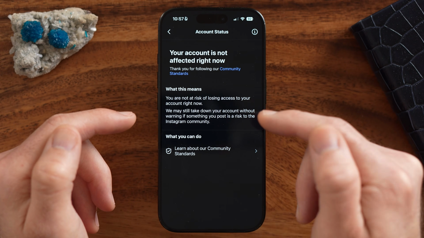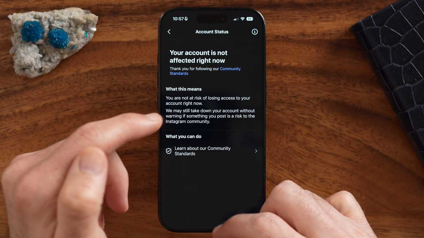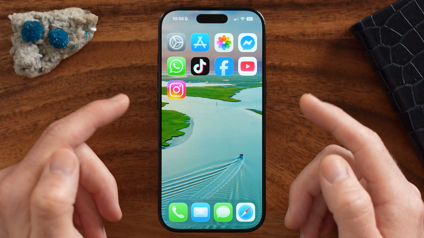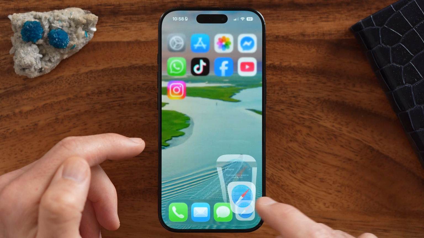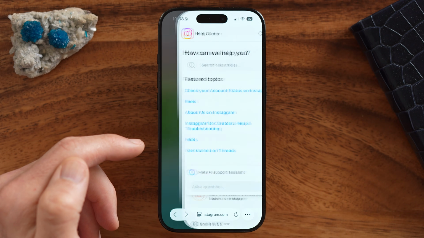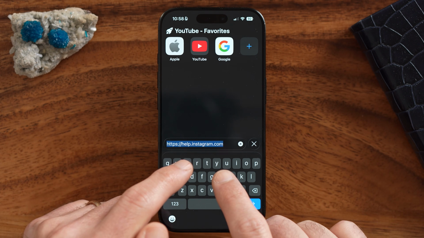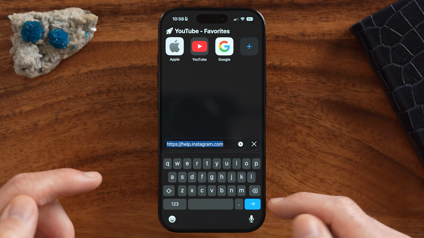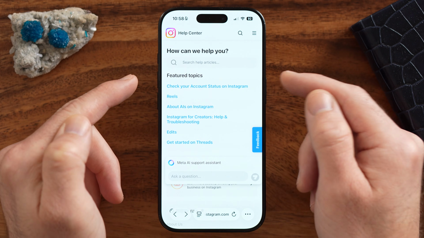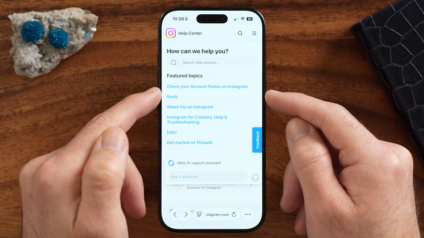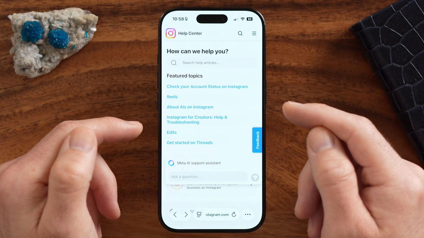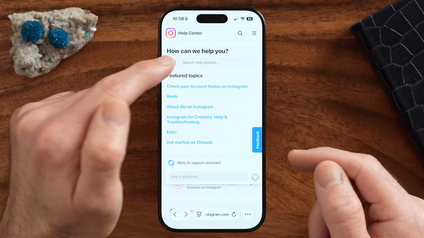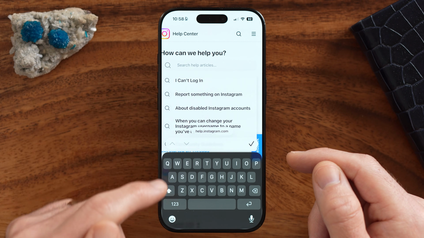But let's say this doesn't work for you, or you're not able to log into your account. That's perfectly fine, because all we need to do next is open up a web browser, and go to help.instagram.com, and hit go. The nice thing is you don't need to log in on this, and you're just doing it in a web browser instead.